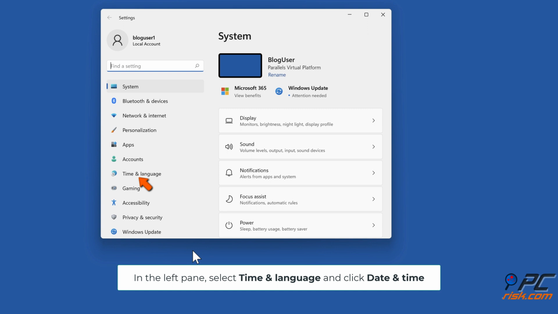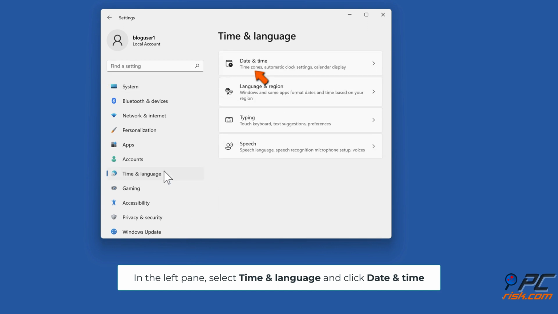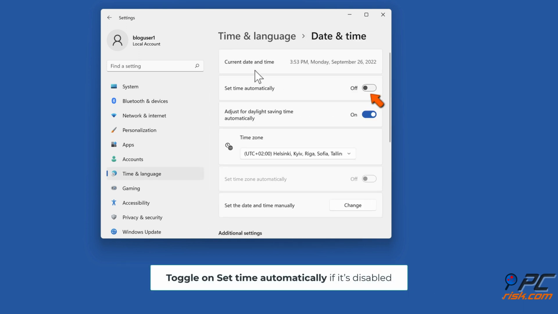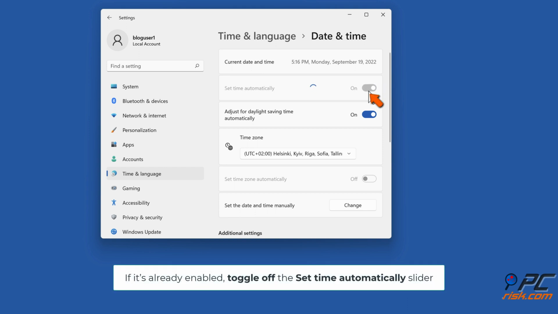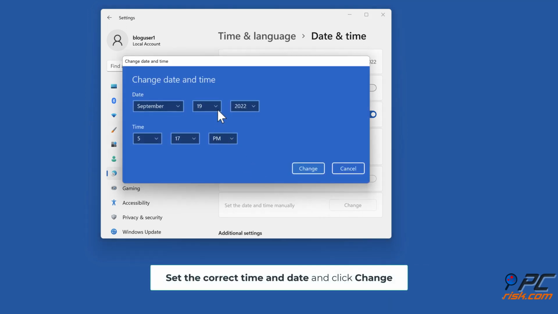In the left pane, select Time and Language and click Date and Time. Toggle on Set Time automatically if it's disabled. If it's already enabled, toggle off the Set Time automatically slider. Then click Change next to set the date and time manually. Set the correct time and date, and click Change.